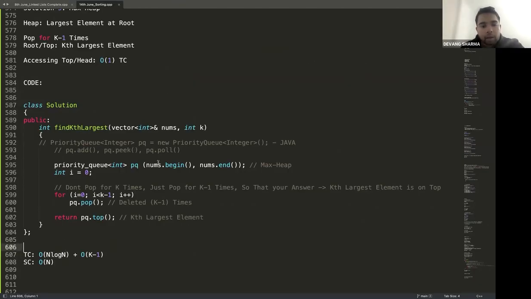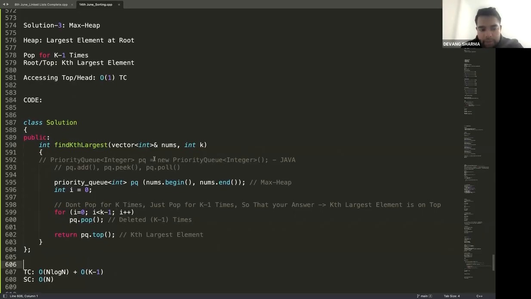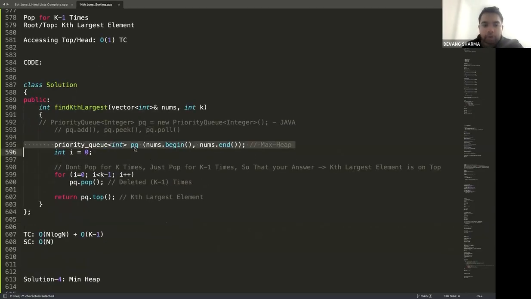Okay. All right. Coming to this part, what I was saying is here you put all the elements together. Just because I pass nums.begin, nums.end doesn't mean my complexity will be reduced. I can write a for loop, and inside the for loop I can do pq.add. Complexity will still be the same. I just put it in one line.